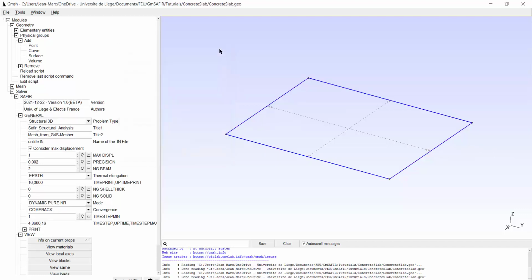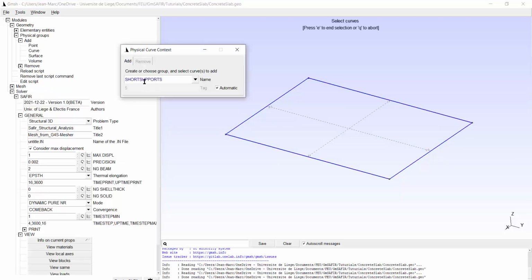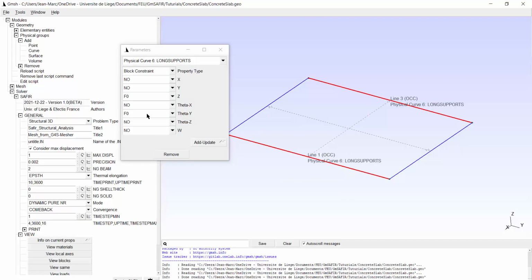Okay. Now I add another physical group based on curves, and it will be called long supports. And there are 2 of them, one here and one here, type E. And the constraints now are again in the vertical direction, but with regard to rotation, I don't fix the rotation with respect to Y, but the rotation with respect to the X axis. Add, update.